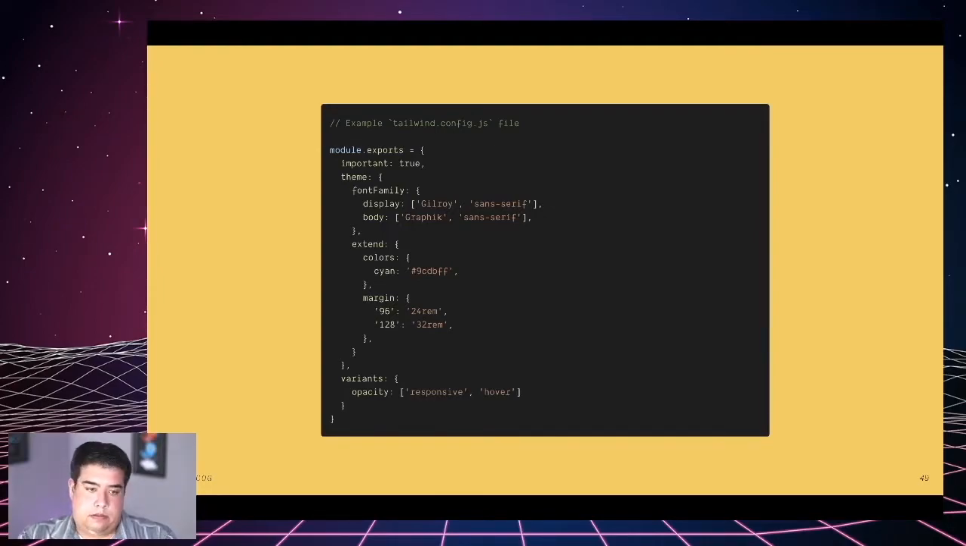Now, there are two sort of modes to this configuration file. We talked about how you can extend what comes with Tailwind out of the box.